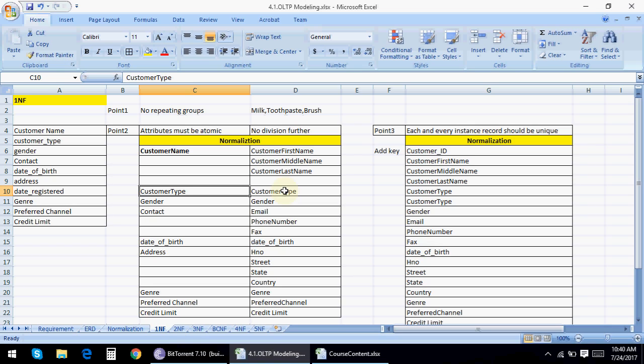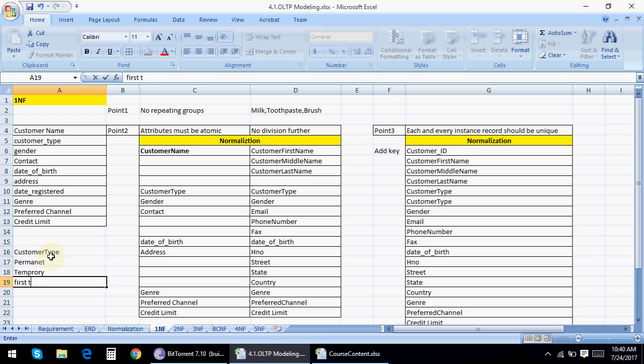These types of values you can enter for the customer type field or column name. So for instance, if I say customer type, I can do an entry of permanent, temporary, first time visit, privileged customer. So these types of values you can enter.